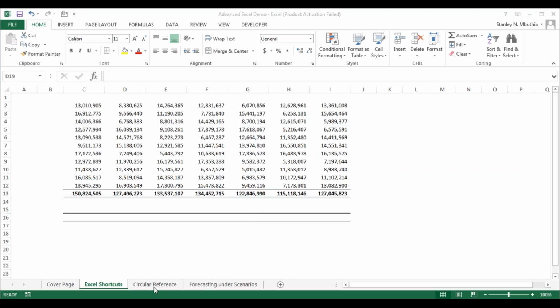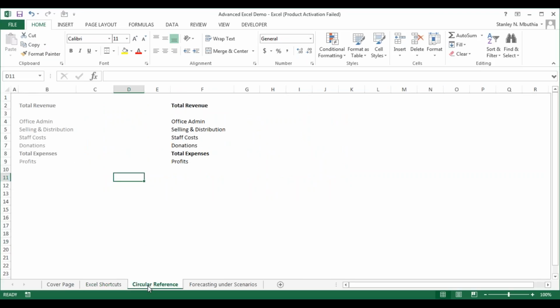So, circular reference here. Before anything else, I want to introduce the concept of circular reference. Circular reference happens when you are referring a cell to itself, either directly or indirectly. And this is what I mean.